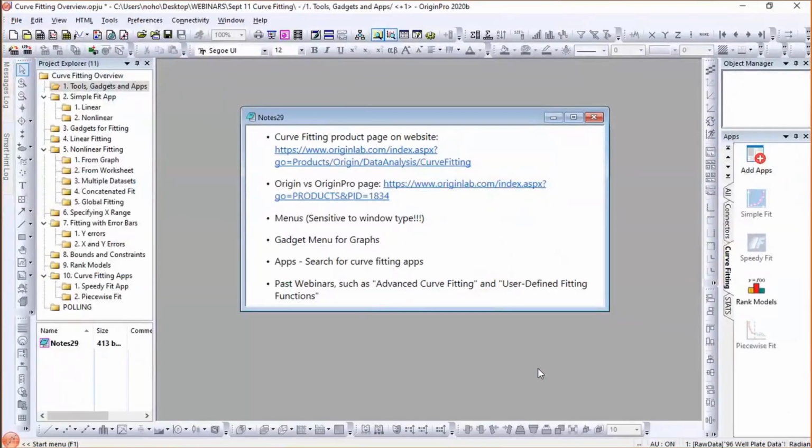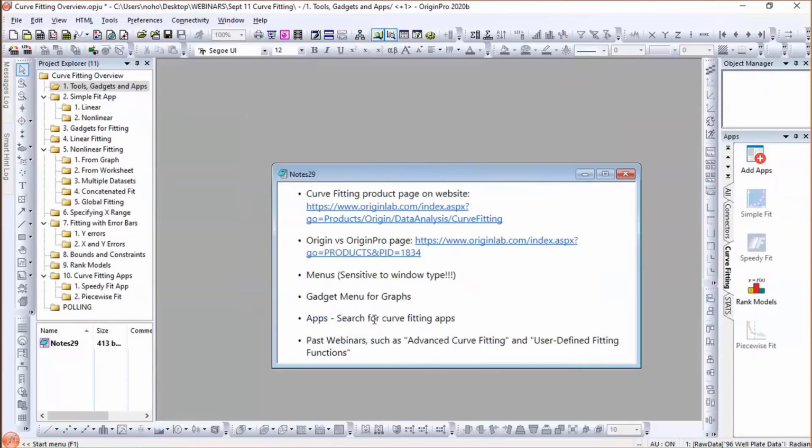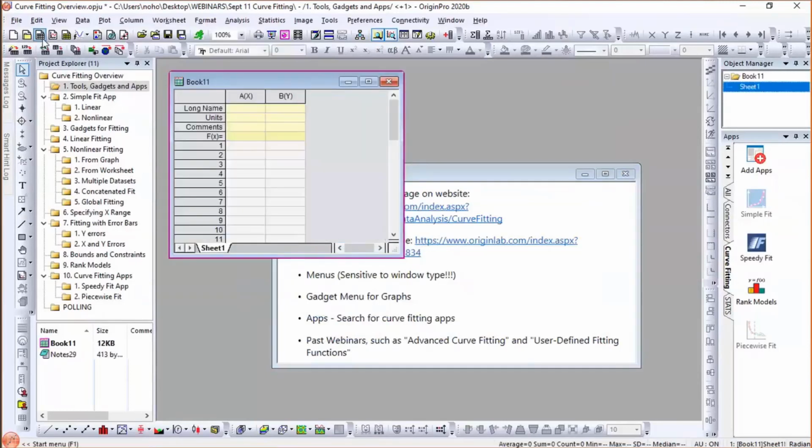Coming back to the product, let me now show you where in the GUI are the various locations where you need to go to find curve fitting related tools and gadgets and apps. So we have several ways of approaching curve fitting. So let me make a worksheet active, show you the menu.